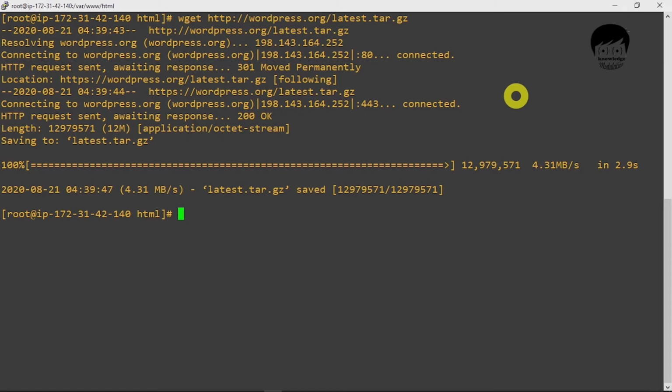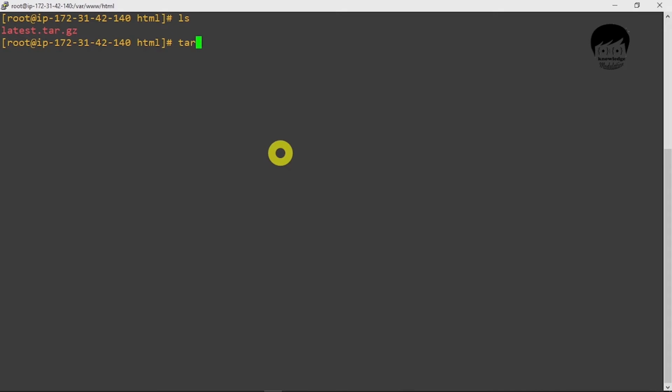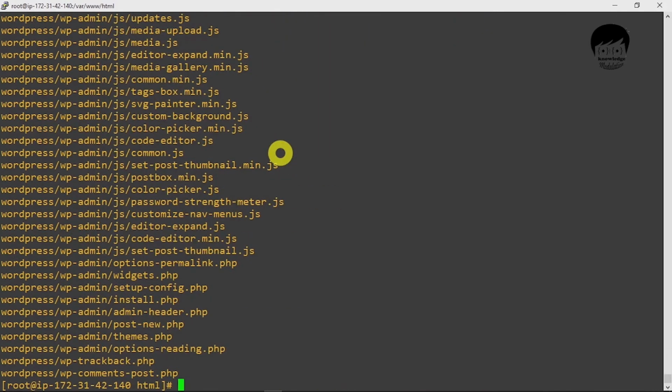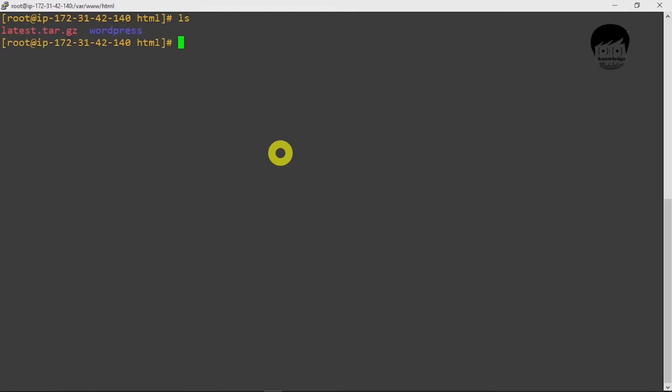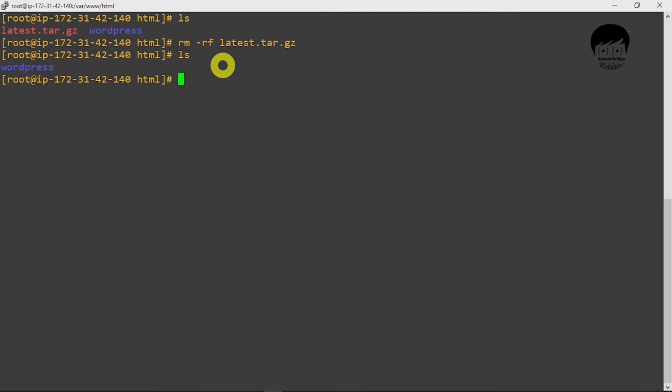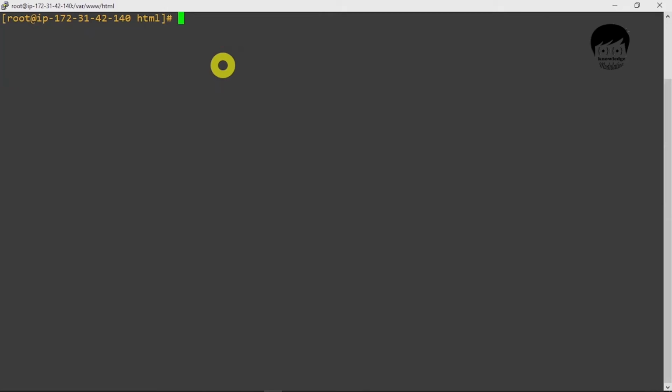Now we have to extract this file because the file is in tar.gz format. For that purpose we have to enter the command tar -xvf and the file name, that is latest.tar.gz. Yes, extracted successfully. You can verify, just enter the ls command. Now you can see the WordPress folder is already generated. The latest.tar.gz file, I'm just deleting this because it is not useful anymore. Now you can see the WordPress folder is located in the HTML folder.